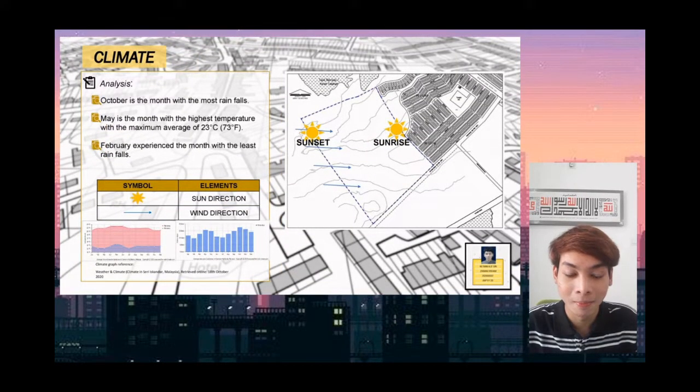Climate. The sun rises from the east and sets in the west, while the wind flows from west to east. Based on the data collected, October is the month with the most rainfall, while February experiences the least rainfall, and May is the month with the highest temperature, with a maximum average of 22 degrees Celsius, equivalent to 73 degrees Fahrenheit.